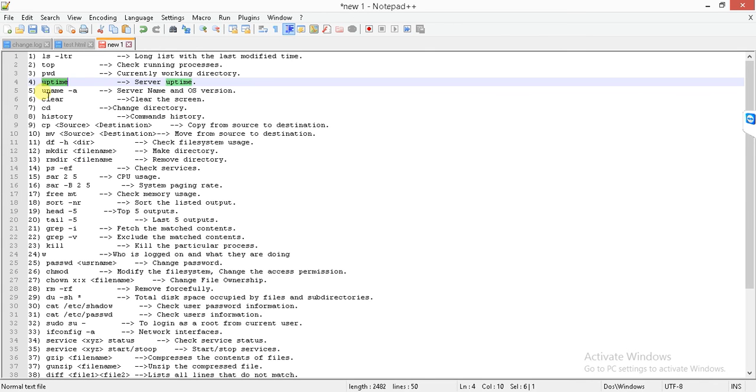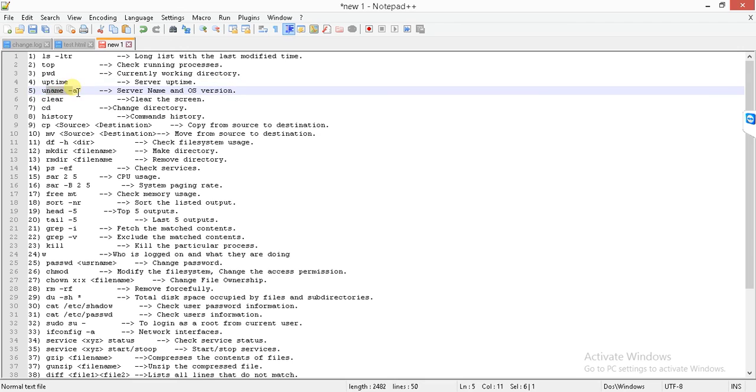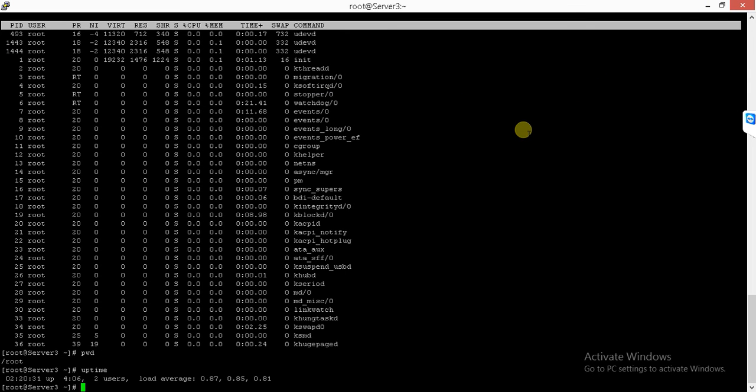Now coming to our fifth command, uname -a. It's a very interesting command. Why do you use this command? Suppose I have to upgrade my kernel. My kernel version is outdated, and a latest kernel patch has come to market. So you have to check your current kernel version. You can find that out with this command, uname -a.